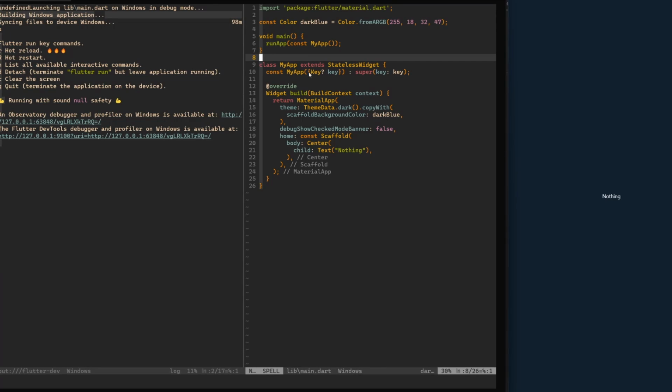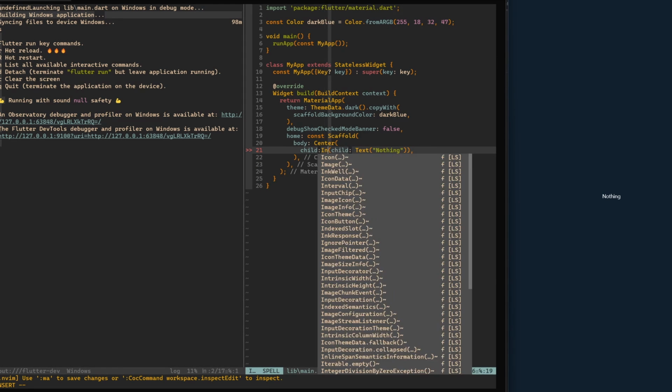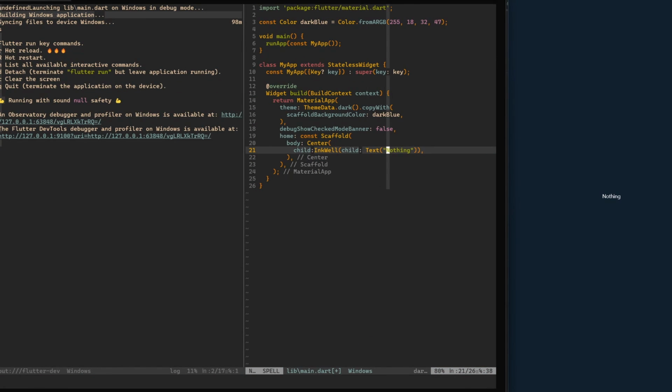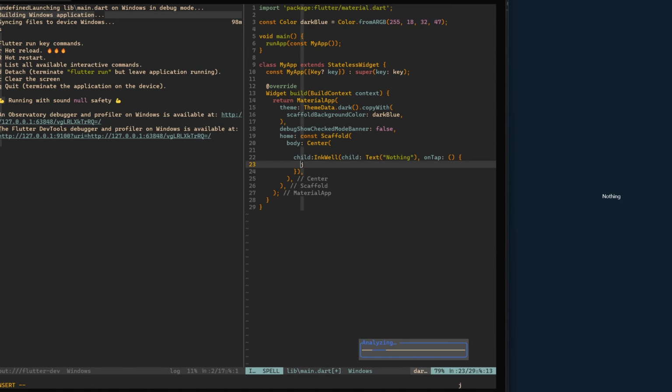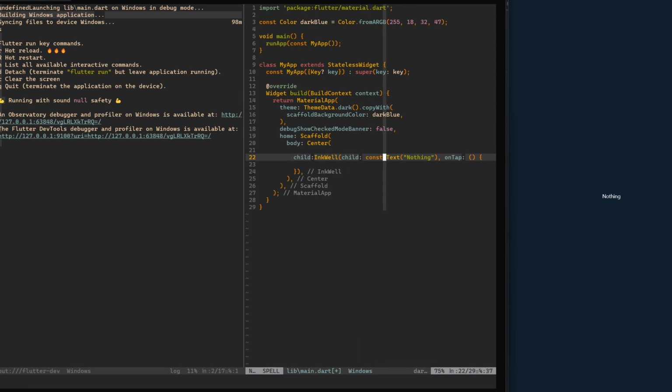Here I have a very simple Flutter application which does nothing. I mean literally nothing, it just prints nothing on the screen. Let's do a couple of modifications over here. First of all, we have this text over here. How about we wrap it with InkWell, so we could potentially tap on it? Let's give it some onTap callback. Okay, and now it cannot be const anymore over here. We should give it a const here, and let's just put a TODO for now.